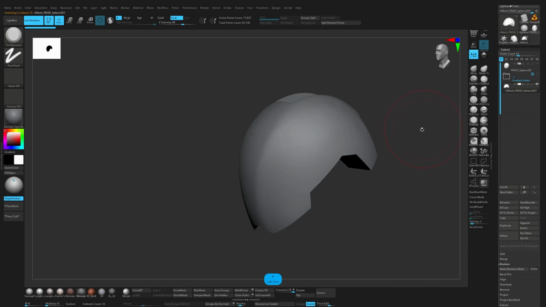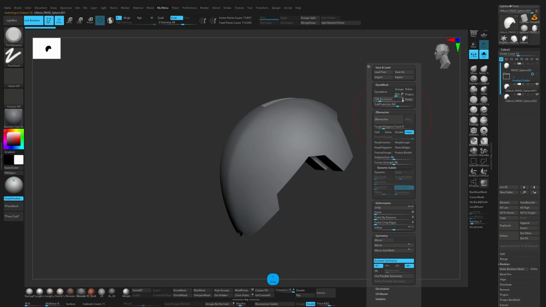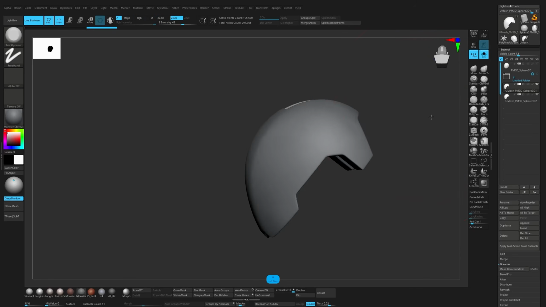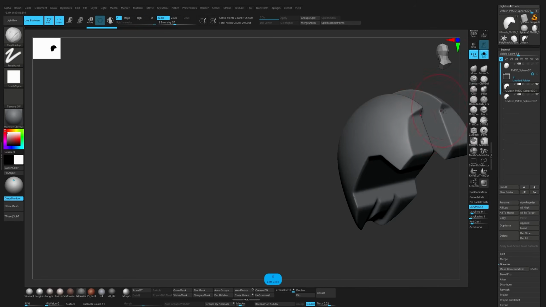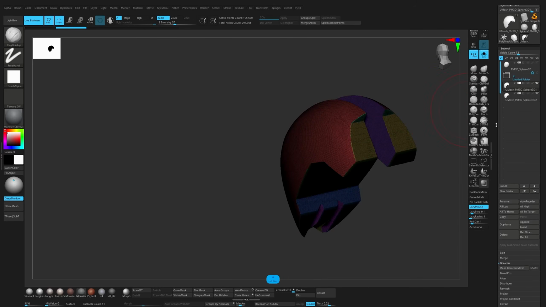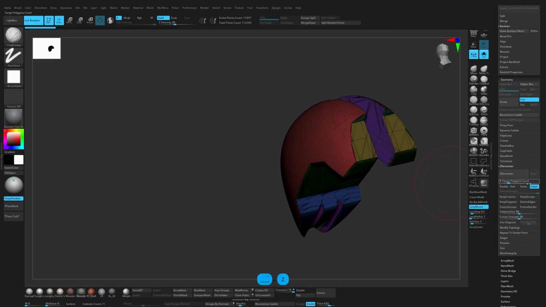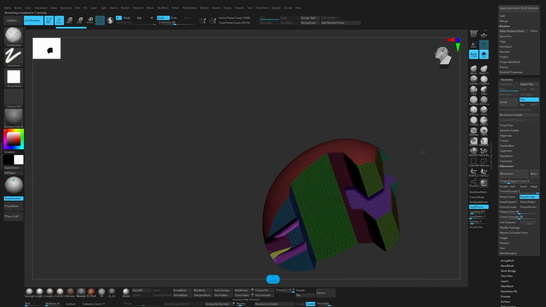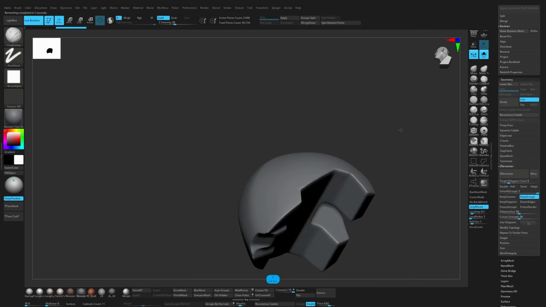Now you can either, let me duplicate this solo. You can either go ahead and use Dynamesh, and now you have a solid mesh. You can start working on it, sculpting and whatever you want to do. Or you can go ahead in ZBrush and keep groups. You can use it like that. If you want to.